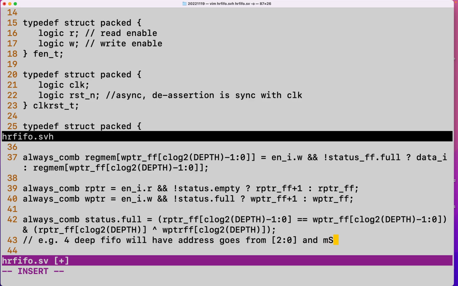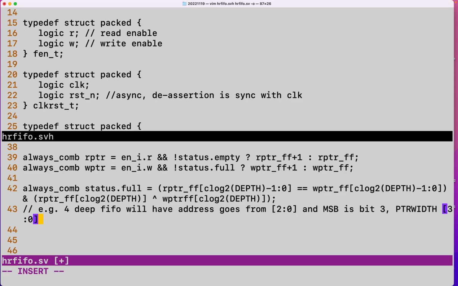And the MSB is bit 3, so the pointer width will become 3 down to 0. So the condition for full becomes: write pointer 2 down to 0 equal to read pointer 2 down to 0, and bit 3 XOR bit 3 of the other pointer. You got it?